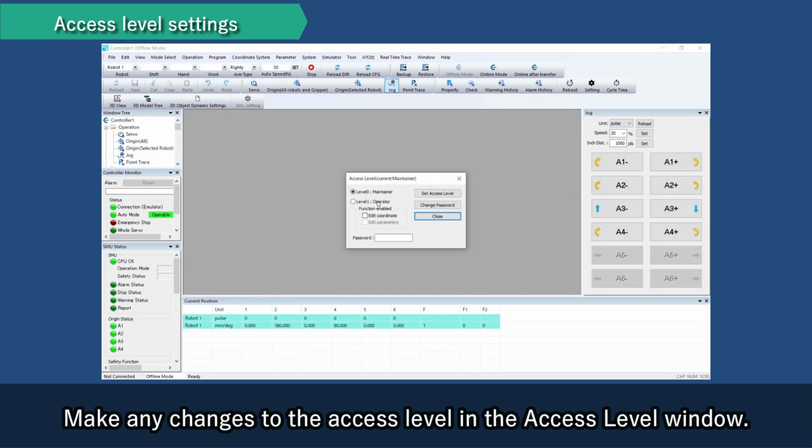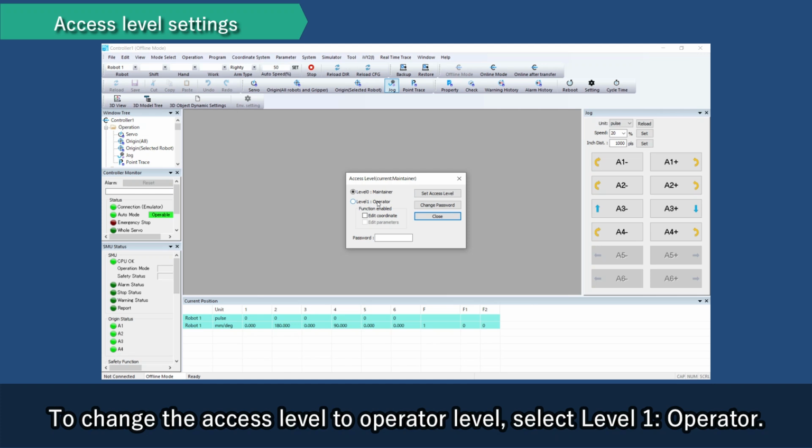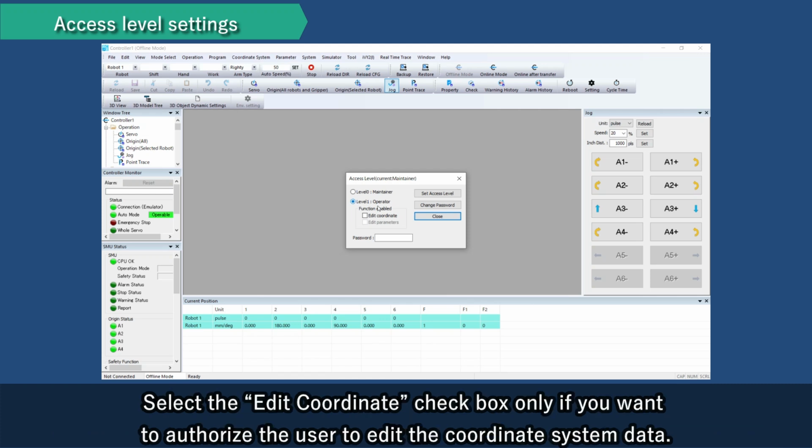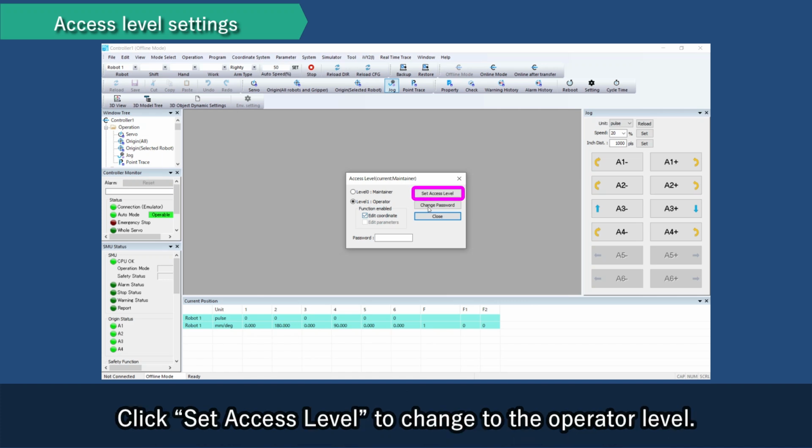Make any changes to the access level in the access level window. To change the access level to operator level, select Level 1, Operator. Select the Edit Coordinate checkbox only if you want to authorize the user to edit the coordinate system data. Click Set Access Level to change to the operator level.